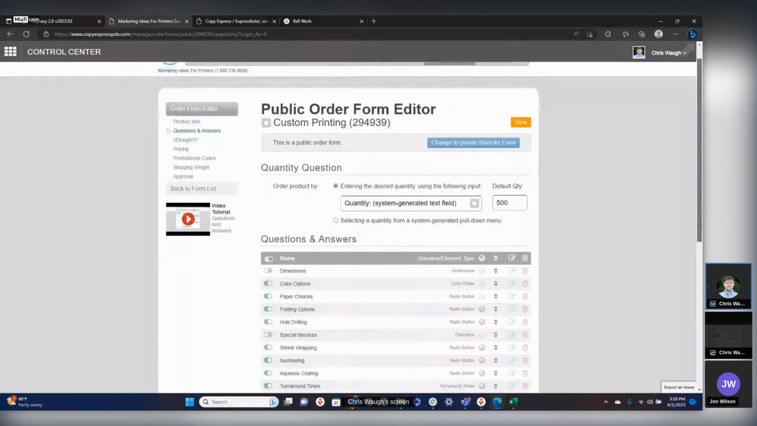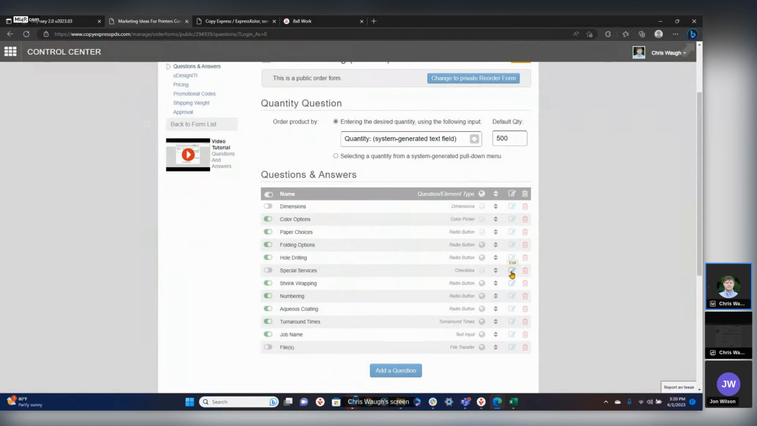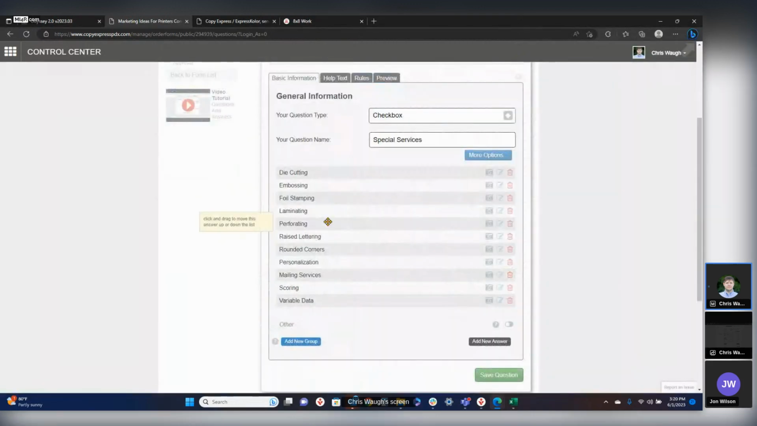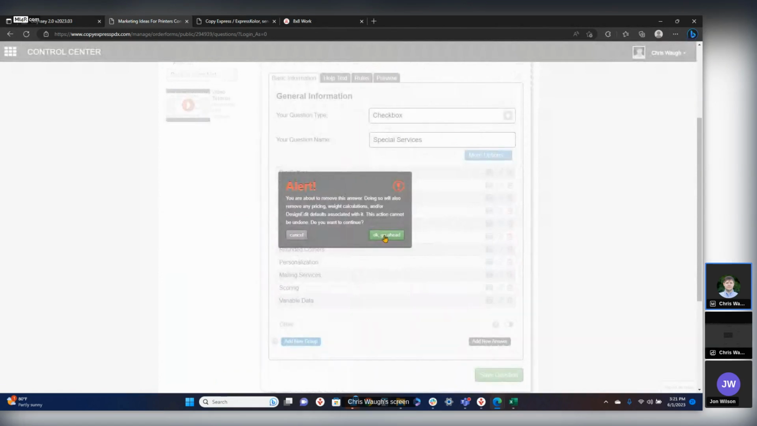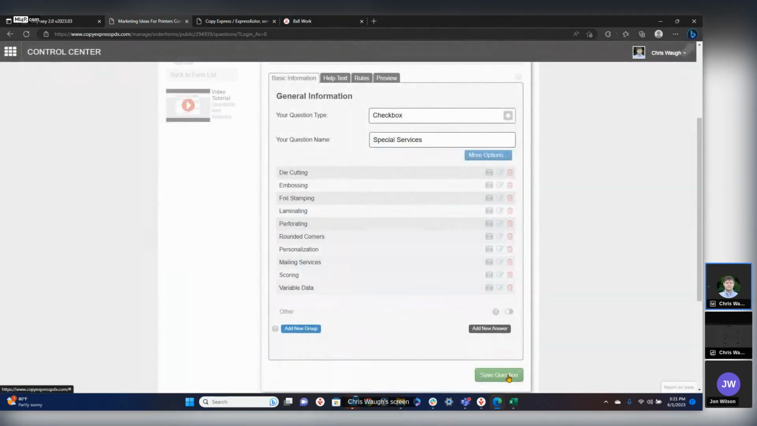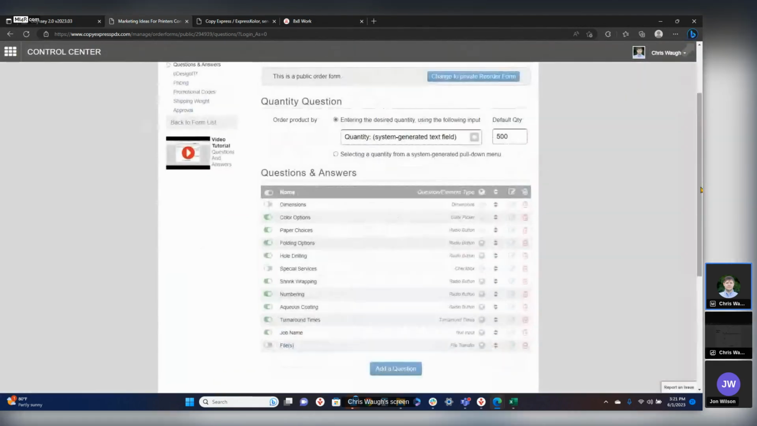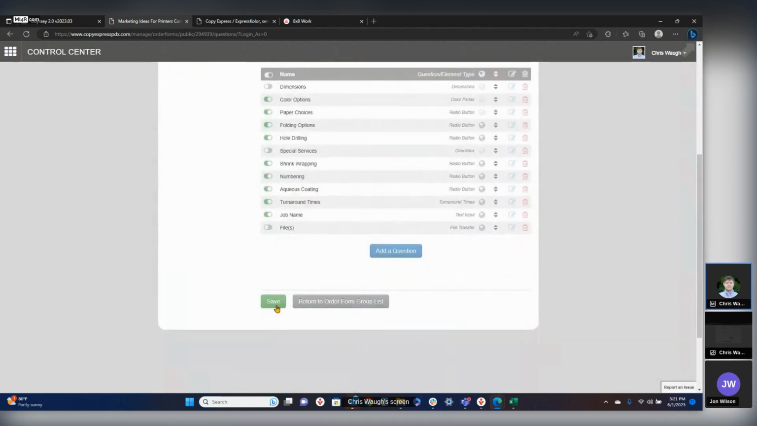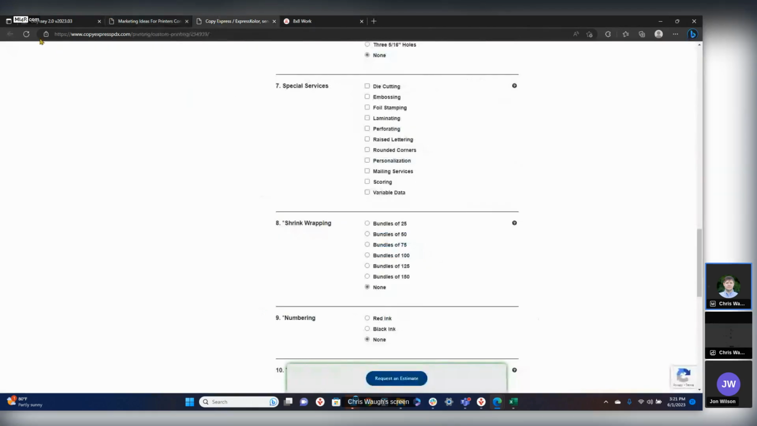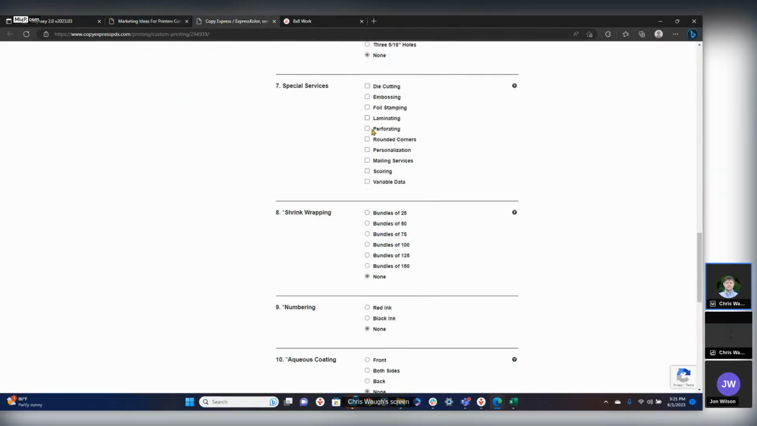And go to questions and answers. We're going to scroll down a little bit here till we get the special services. We're going to edit it, and we don't want raised lettering, so I'm going to delete that. Okay, and we'll go ahead and save it. Now the buyers don't have a choice for it. Perfect. All right, so that one's there, and I'm going to refresh this, and we'll see it here. All right. So raised letters is gone.